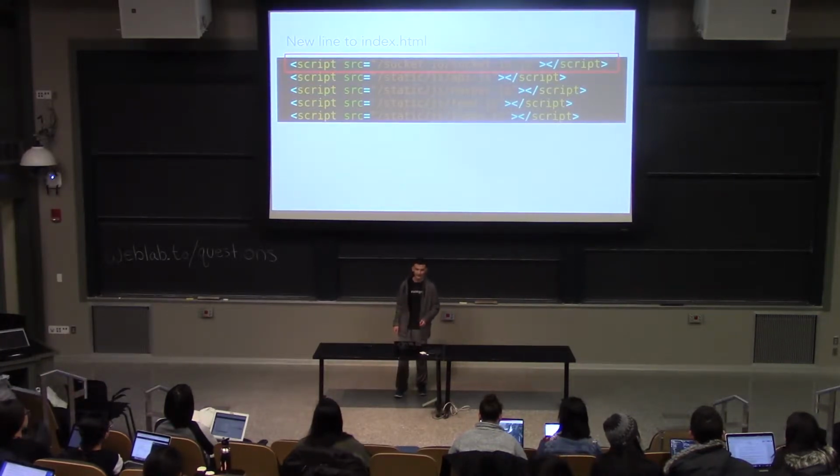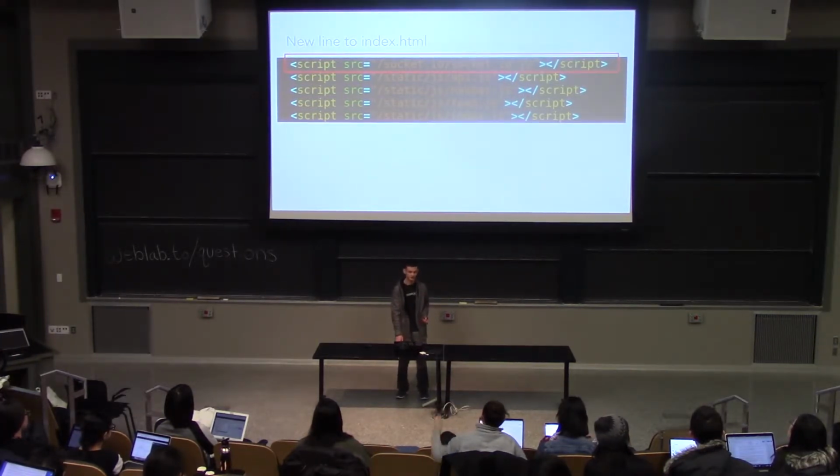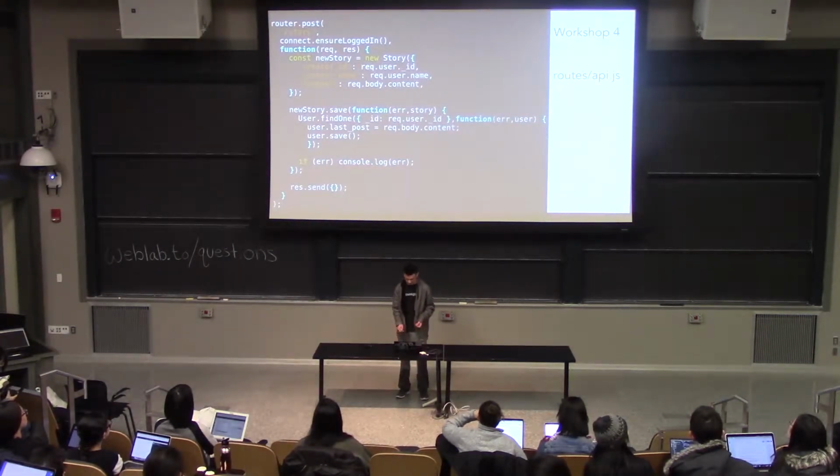Socket.io library will automatically serve the socket.io.js on your server at this location. So all you need to do is simply include this link into index.html, and now both the front end and back end have socket code loaded. So now let's go back to our code.